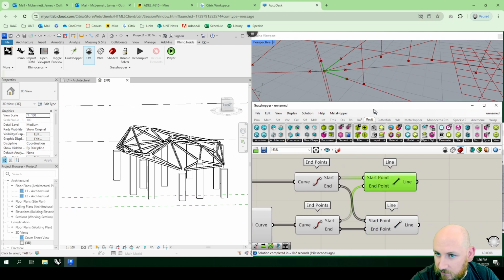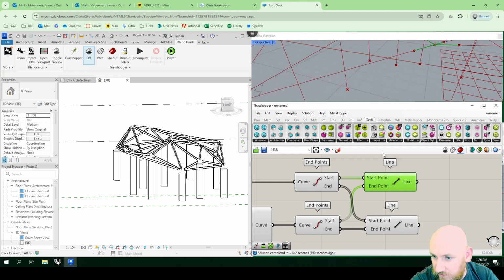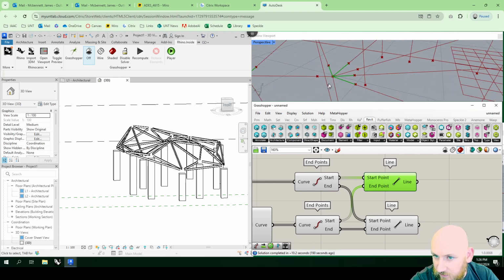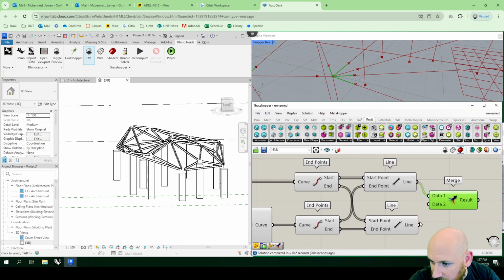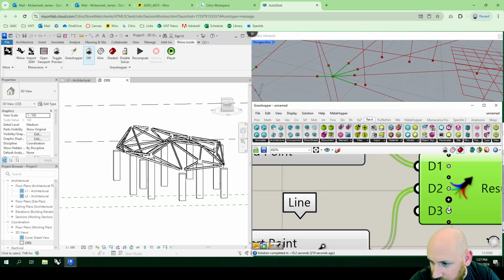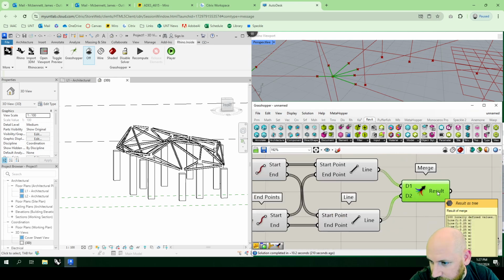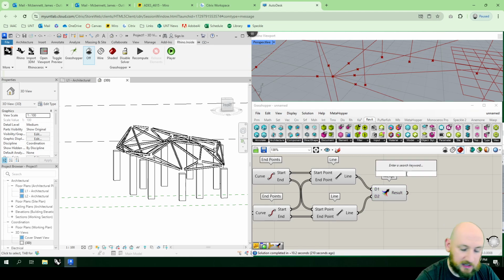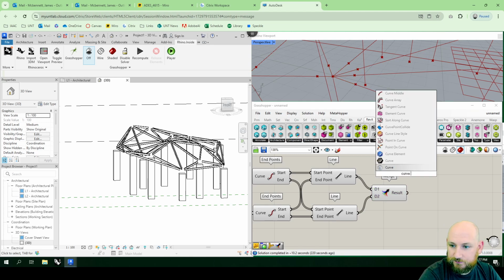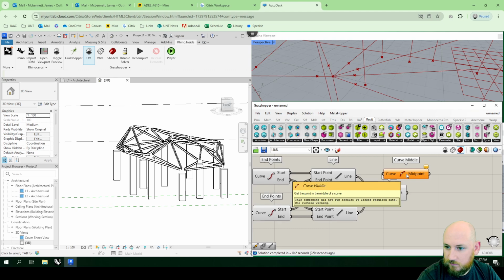I don't really care that these are part of the start of these curves that are selected, and these are part of the end of there. It really doesn't matter. I just wanted all the curves in this one area. So I'm going to do merge, and then they just become one flattened list of curves, 100 curves total. And I'm going to get the middle of all of them. Midpoint.